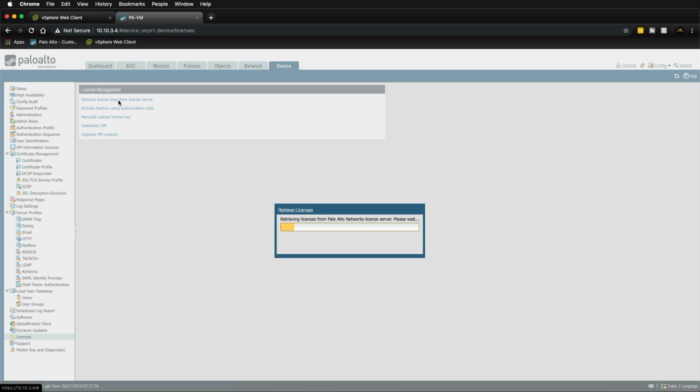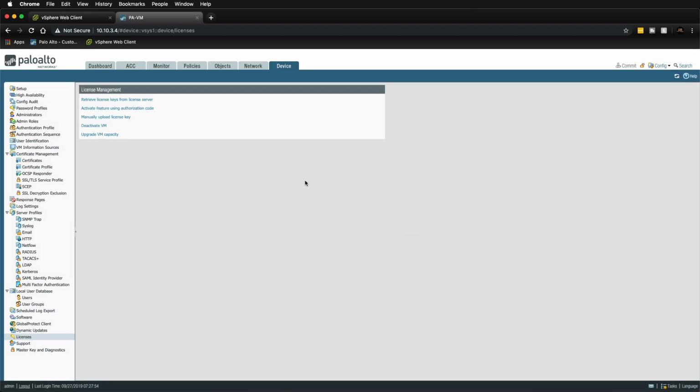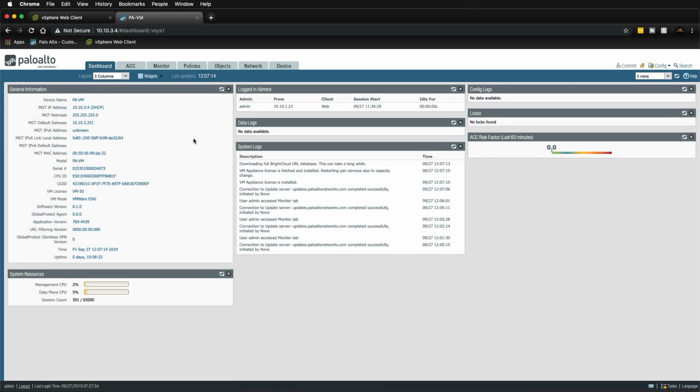I'm going to retrieve the license key from the license server. It's going to take a little while for it to contact the server. And there you go, it worked quite quickly. If you go to the dashboard, you should be able to see that the VM appliance license is installed and it's going to be restarting the PAN services, which will mean it will reboot. So I'm going to stop the video there, wait for the firewall to reboot, and then we'll reconvene when I have web UI access.